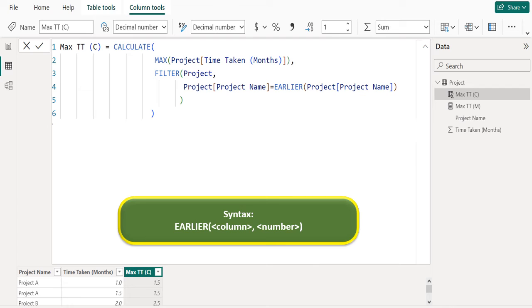The first parameter is a column or an expression that resolves to a column. The second parameter, number, is a positive number referring to the outer evaluation pass. EARLIER succeeds if there is a row context prior to the beginning of the table scan. Otherwise, it returns an error.